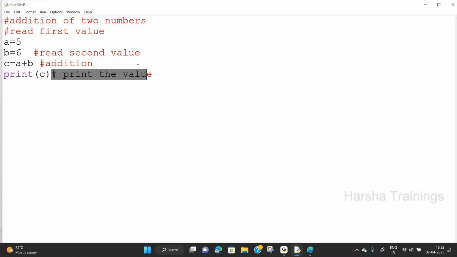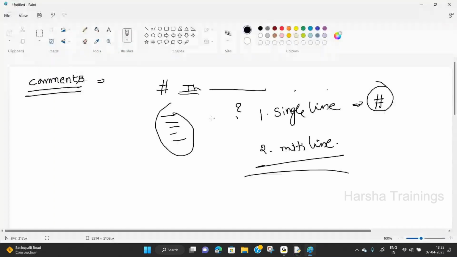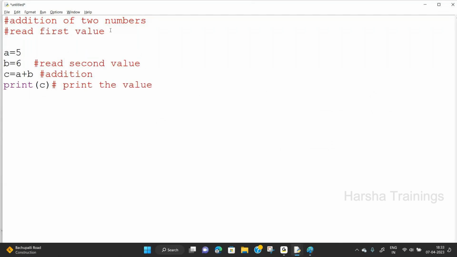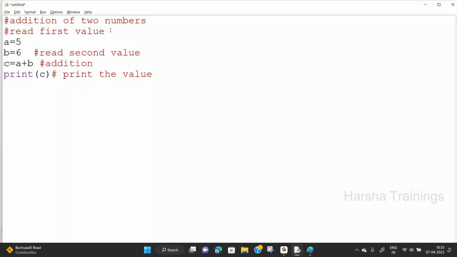Any statement that is preceded by a single hash, hash is the symbol that is called a comment. What is that? Single line comment. For example, if I want to write more than one line, read first value, second value, see this, observe the color change to black. It is not allowed. Only a single line is allowed.